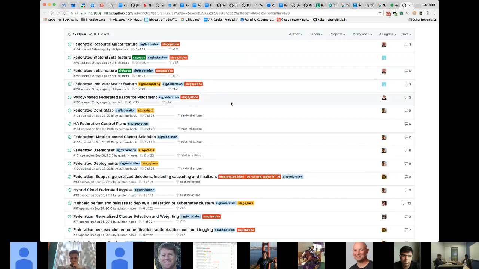Policy-based resource placement. I know Torin is working on it. The design was merged, and he's working on the alpha implementation, which we want to target for 1.7.